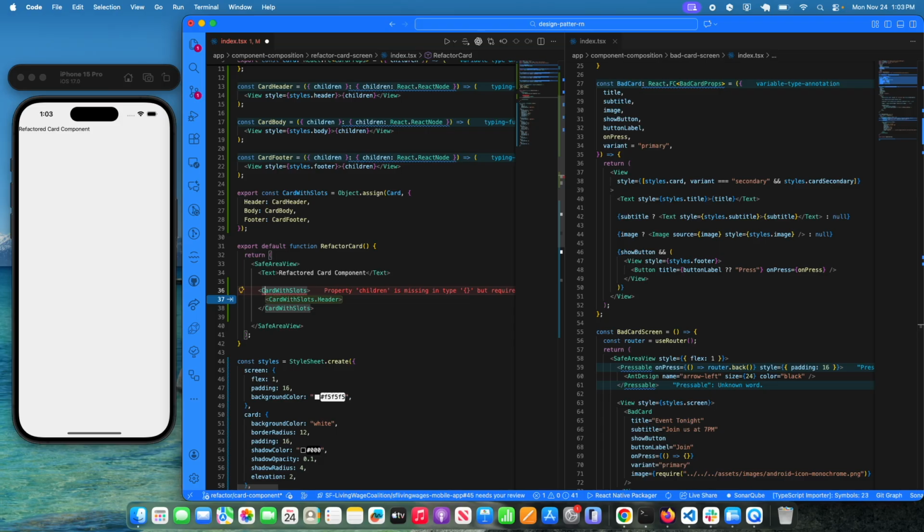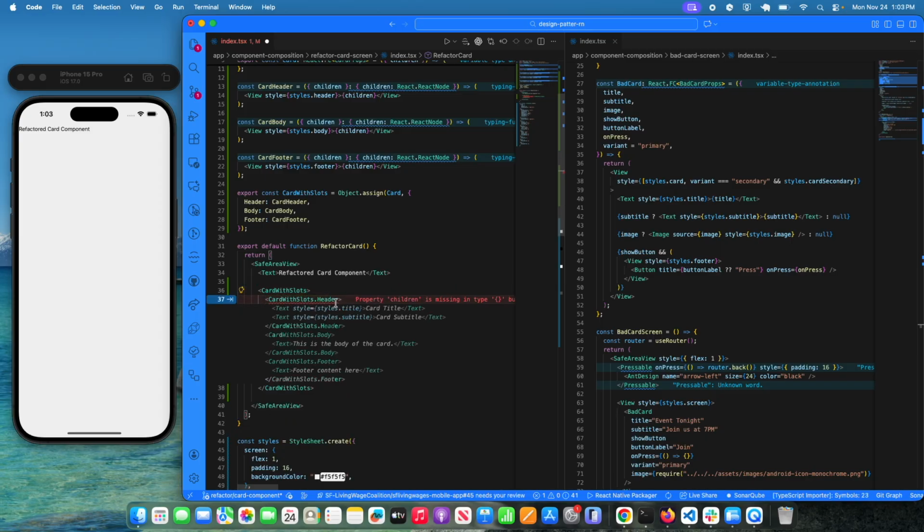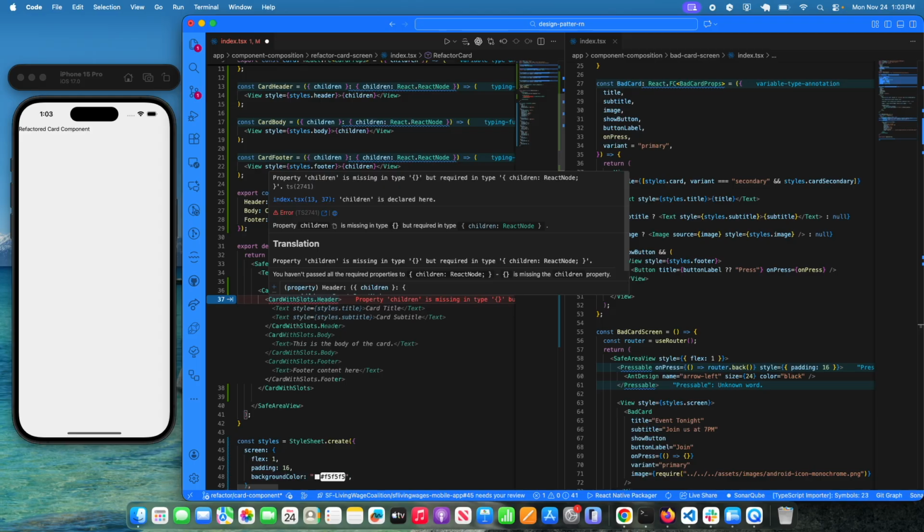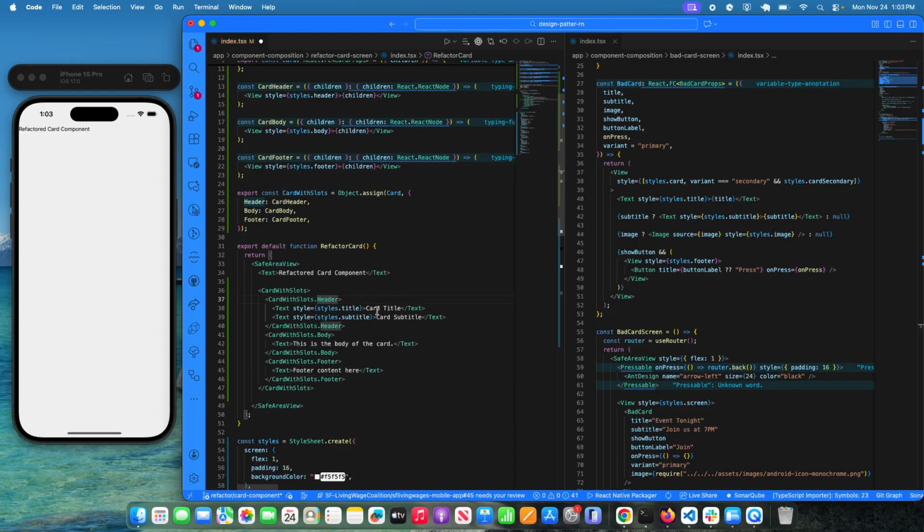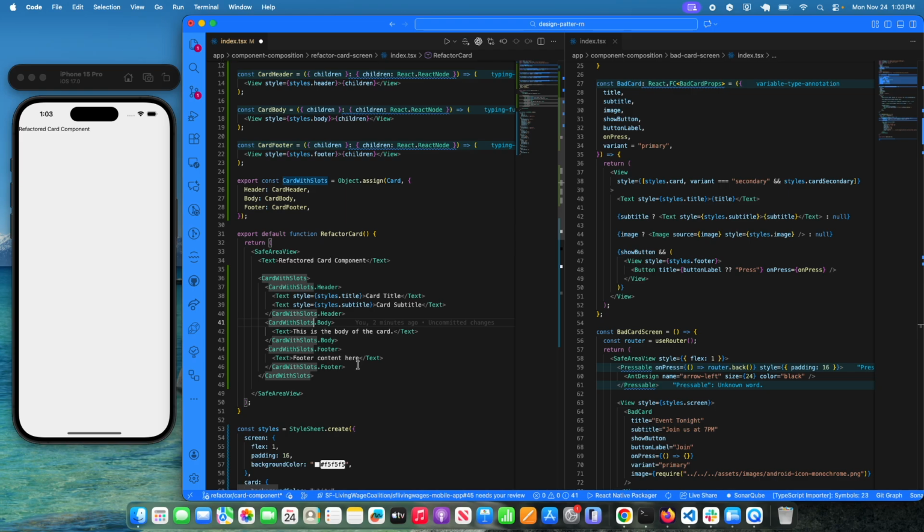So we are gonna basically have the card slot, and then we are gonna add card with slot, I'm sorry, and we are gonna add the header, right? We're gonna add the header. You can have the title, subtitle, and this is pretty much taking the children as well, right? You can add anything here with any styles you want. As you can see, the body, the same thing.